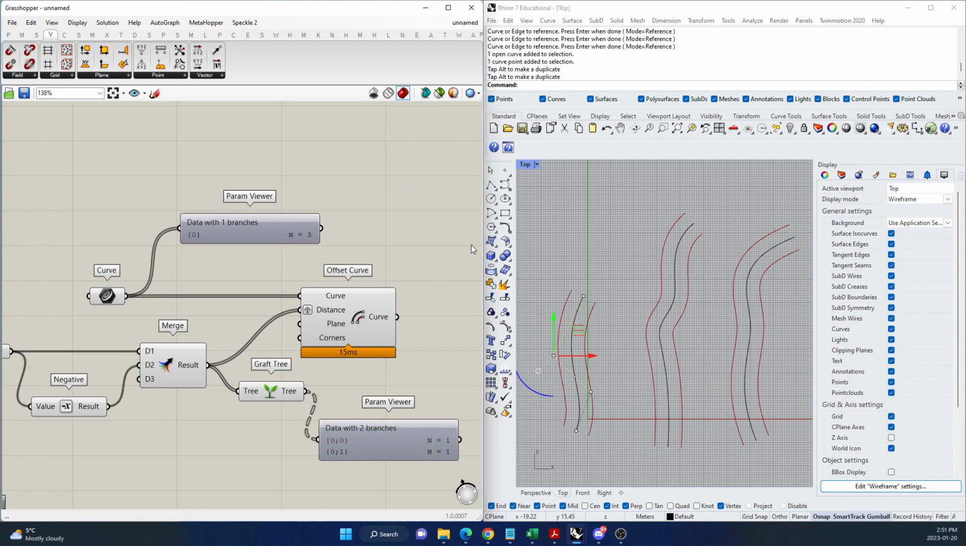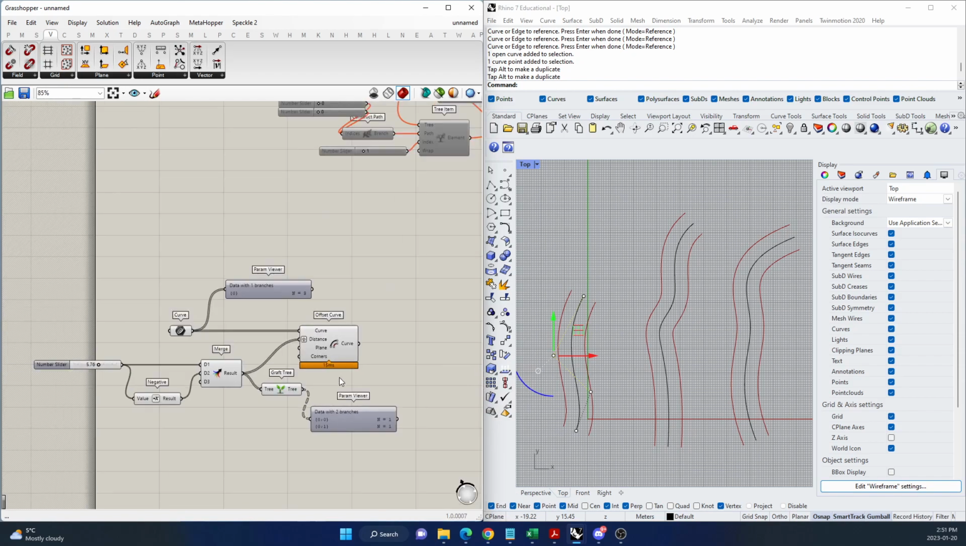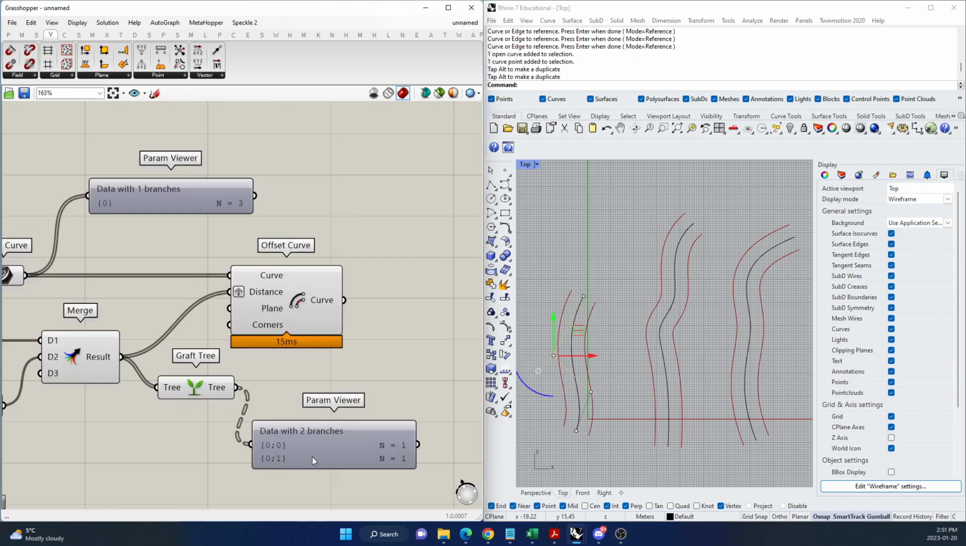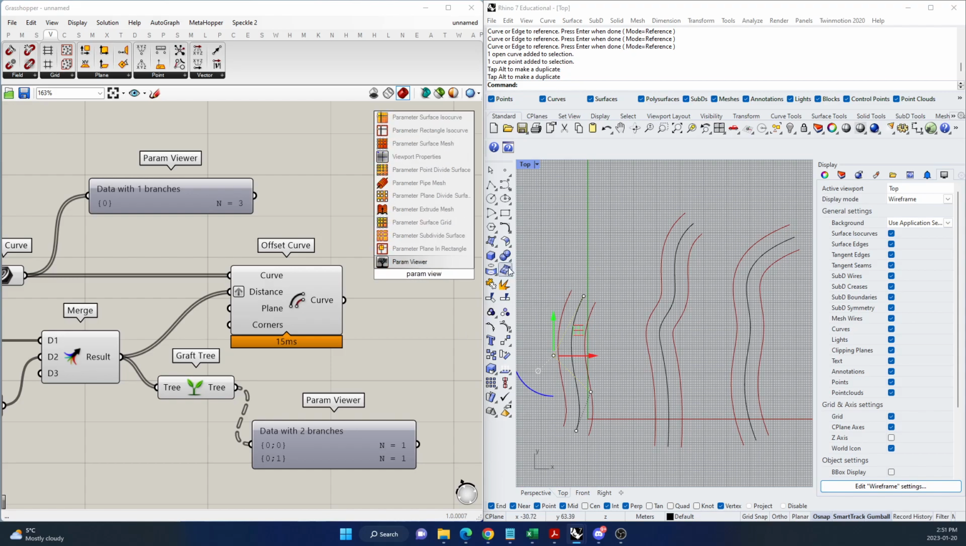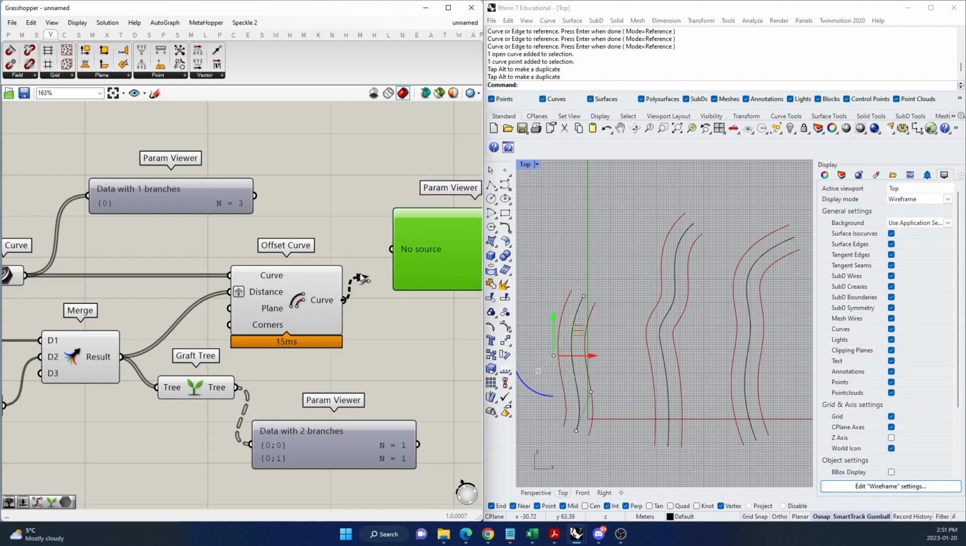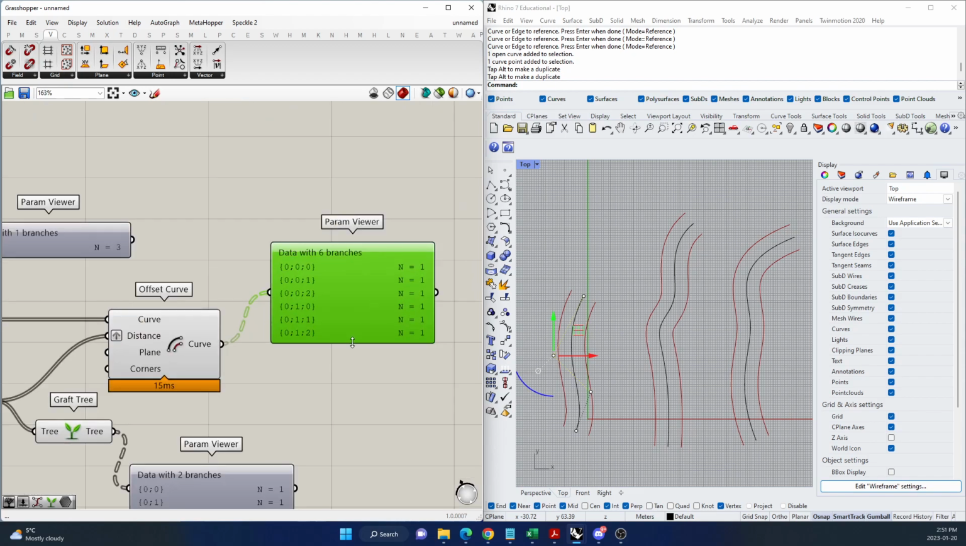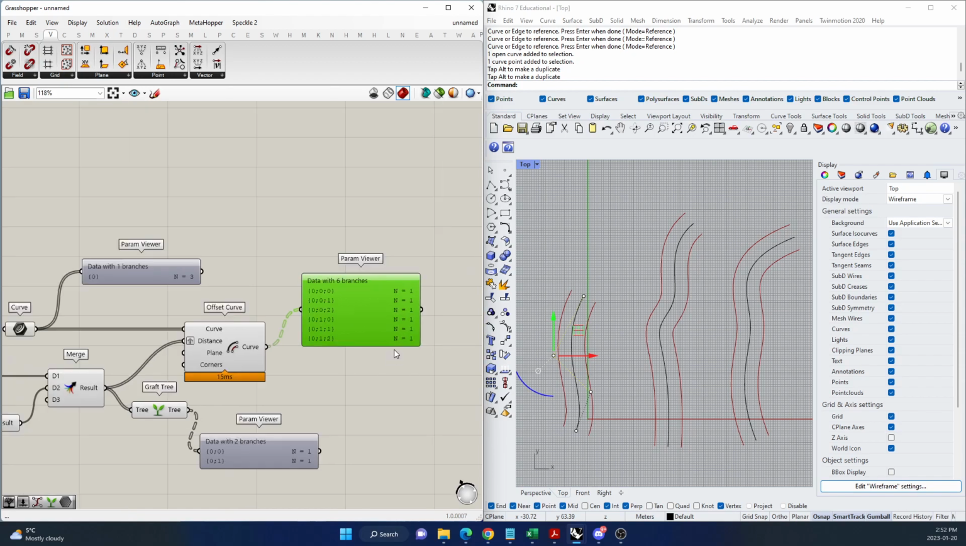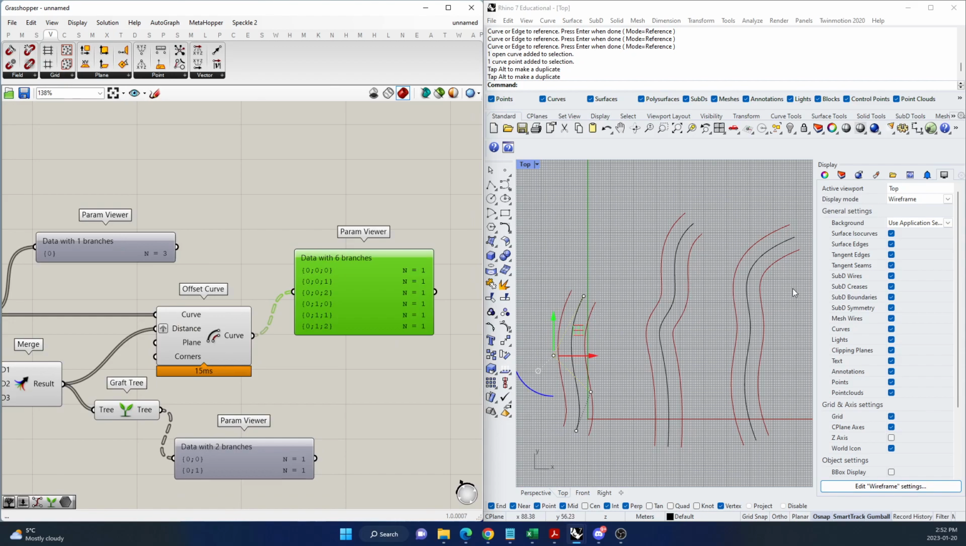And what that does is when it mixes with curve in offset curve, now it's going to create a list, right? So it's got one list here, and it's going to create, can anyone guess how many lists it's going to create? 6, one for each curve, right? So 1, 2, 3, 4, 5, 6.